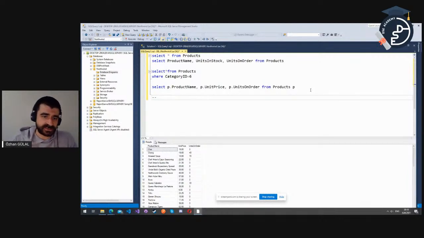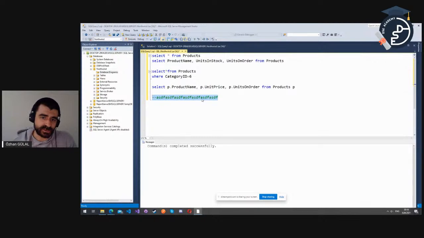What's a double dash? It means comment out. You can write whatever you want, and it is not working. Okay, it's not working. Only that's the comment.